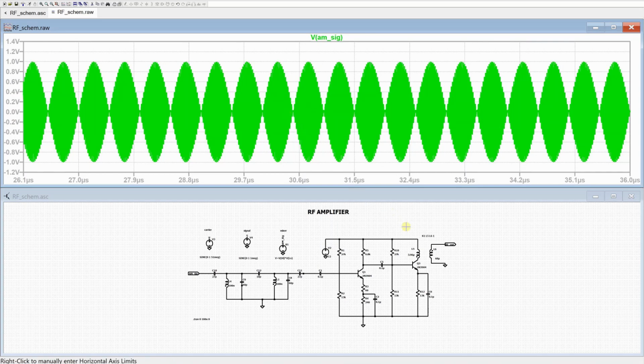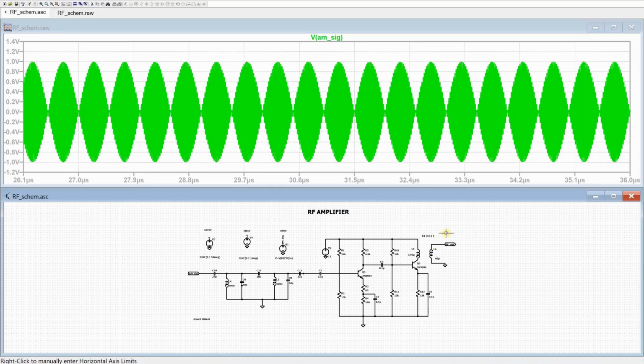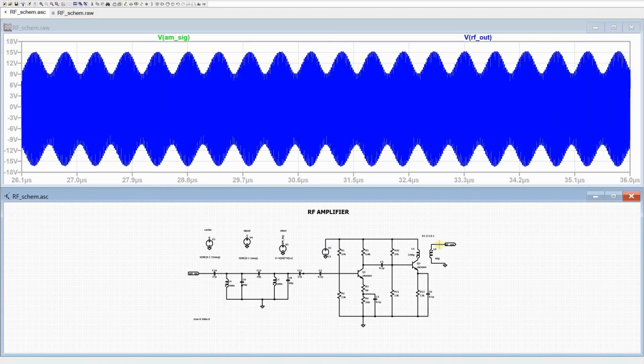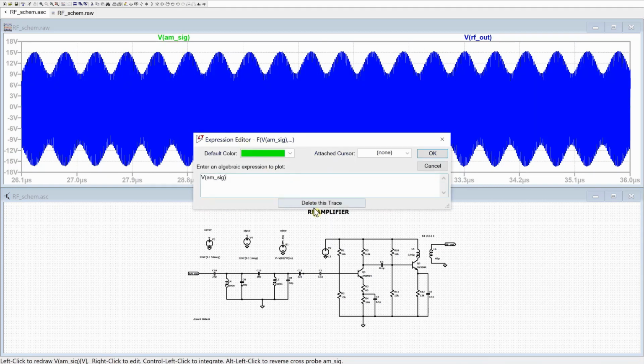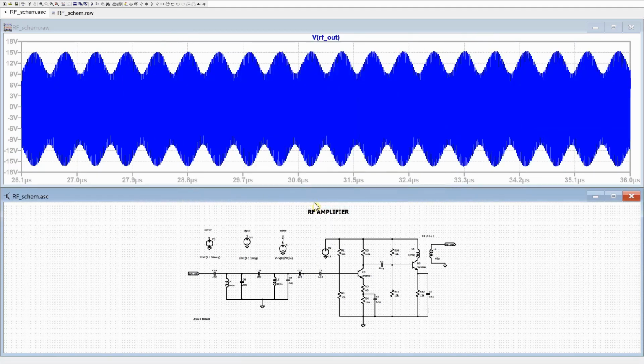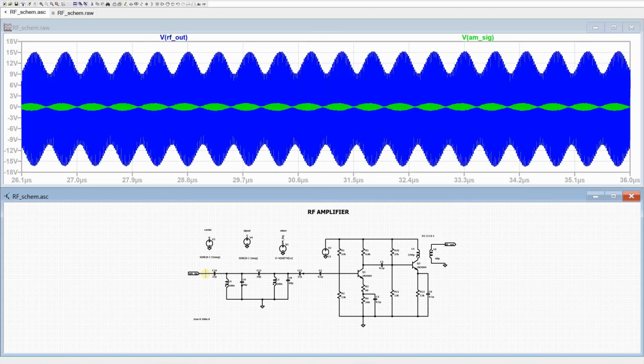and let me now take the output signal, which should be an amplification of the input signal. So the output signal is right here. We can't see the input signal right now because the output signal is simply an amplification of the input signal. So what I will do is delete this one and plot back the input signal. Here we go.